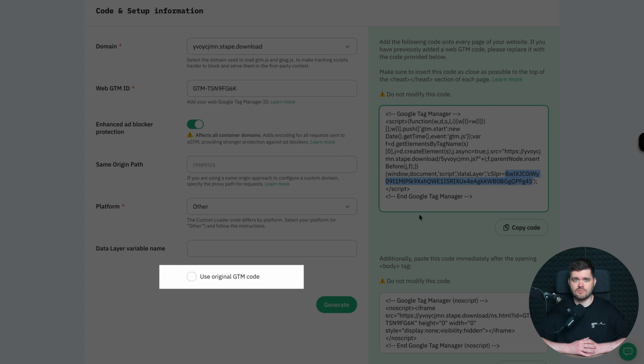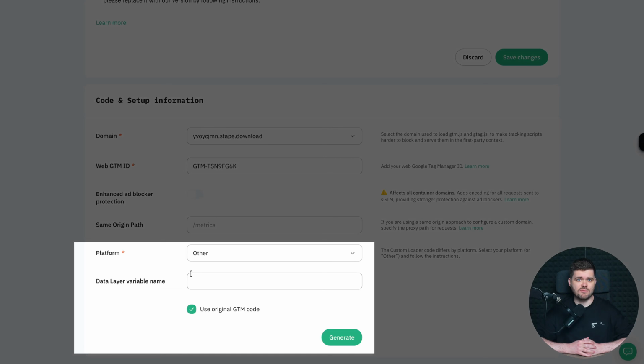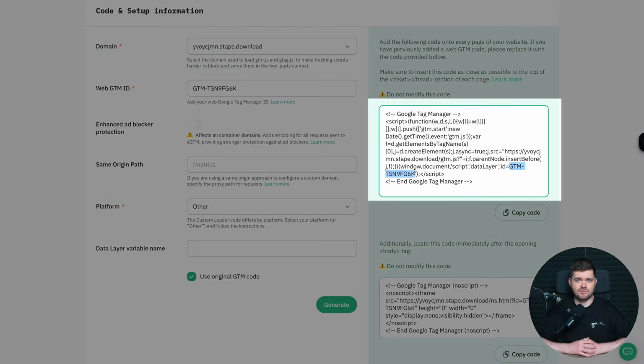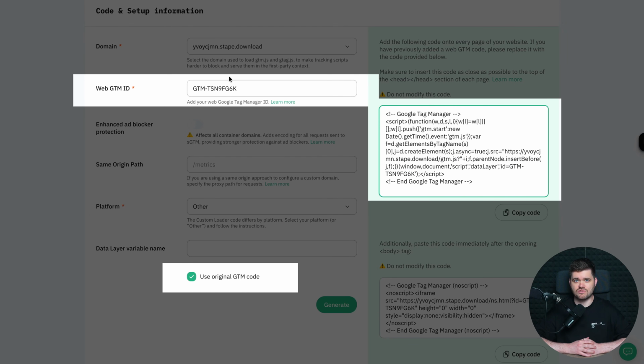With the original GTM code option, you have a standard snippet that will be loaded from your custom domain with no other modifications. Feel free to play around with these options. Once you click Generate, you'll see how the snippet is changed. If you are on one of the CMS platforms we have an app for, we encourage you to use it.